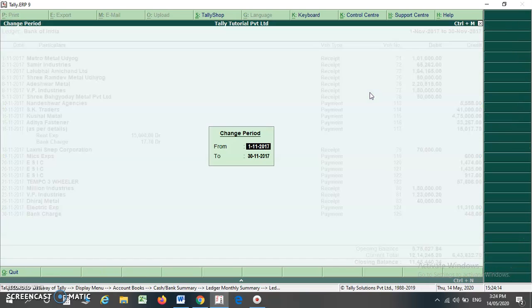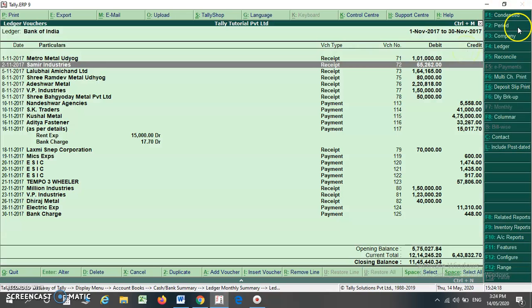I can also change my period from Alt F2, or by selecting F2 from the right hand side tab. So in this way you can see your bank account transaction via the bank book.